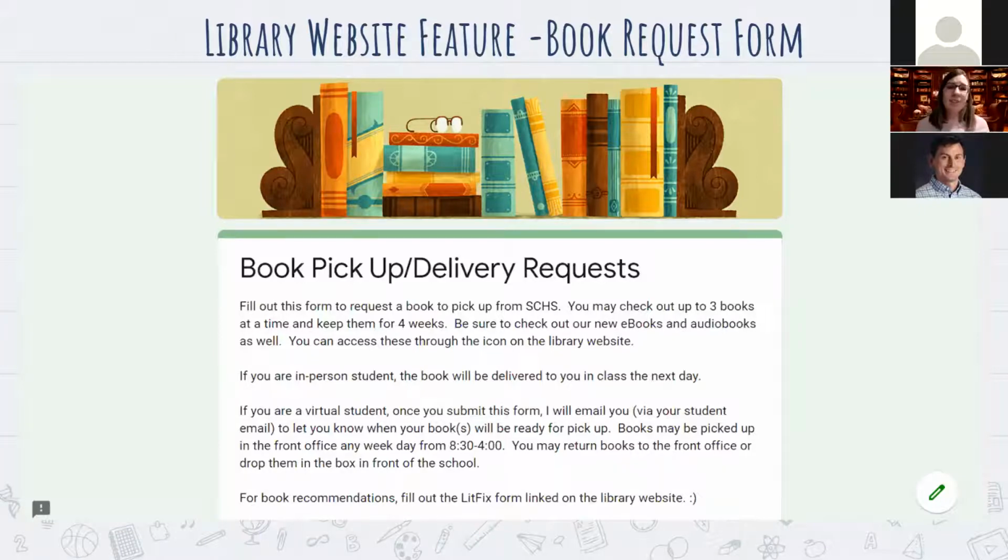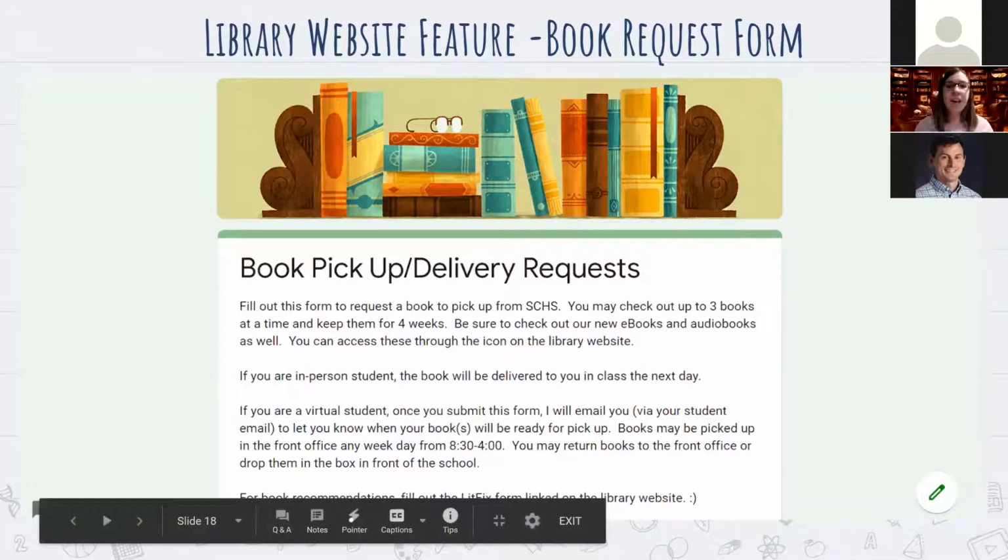And I think I'll continue to do this even when it's a normal school year, because I know some students never have time or your classes aren't near the library. So this has been really helpful. Like I said, we've had almost 100 students fill this out this year, and it's been really awesome. So you can check out up to 3 books at a time and keep them for 4 weeks.